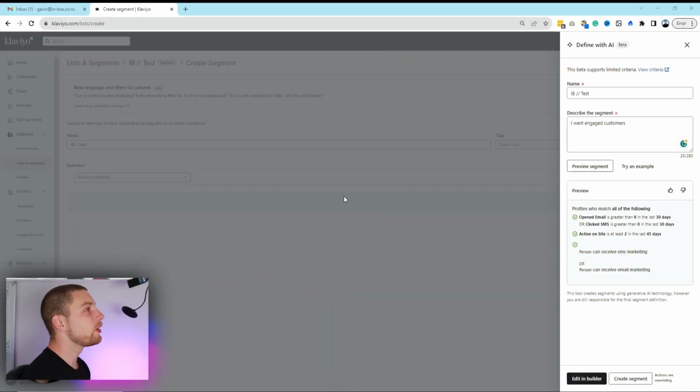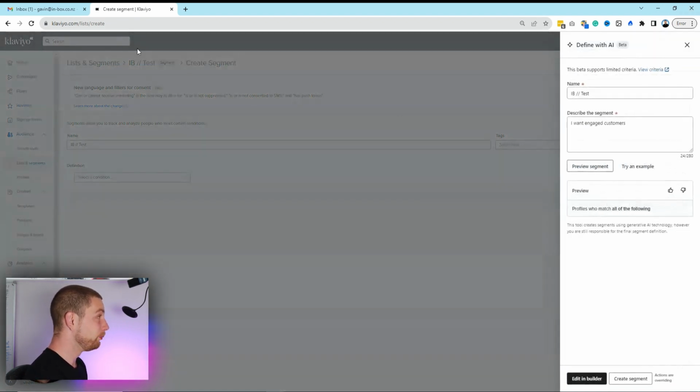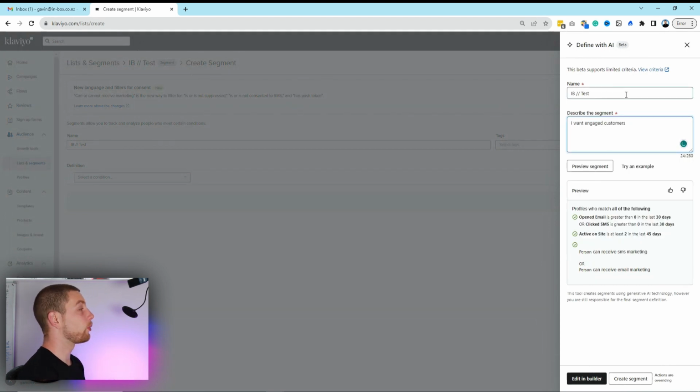Okay, so as you can see here, I am in the segmentation tab of Klaviyo, and we're going to try and create some segments based off of the AI tool that they have just recently added. So here we are. We click this Define with AI. Now, you do need to be a bit specific right off the bat, from what I've learned using this AI tool, when it comes to the prompts that you use. You can't just use things like, for example, "I want engaged customers." You have to be a bit more specific than that. But hypothetically, this is how you do it.